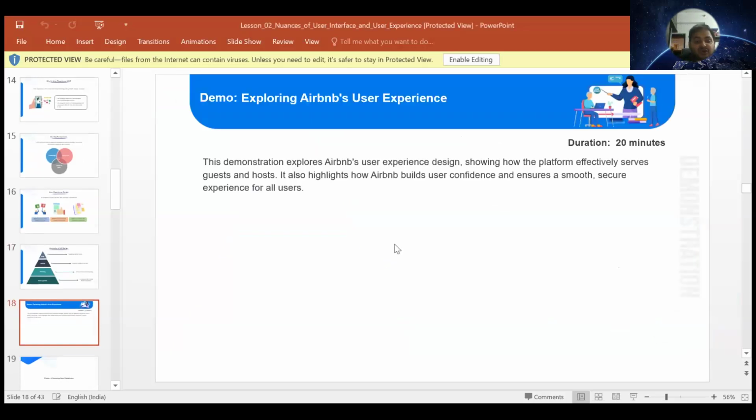So there is a demonstration. This demonstration explores Airbnb user experience design, showing how the platform effectively serves guests and hosts. It also highlights how Airbnb builds user confidence and ensures a smooth and secure experience for all users.